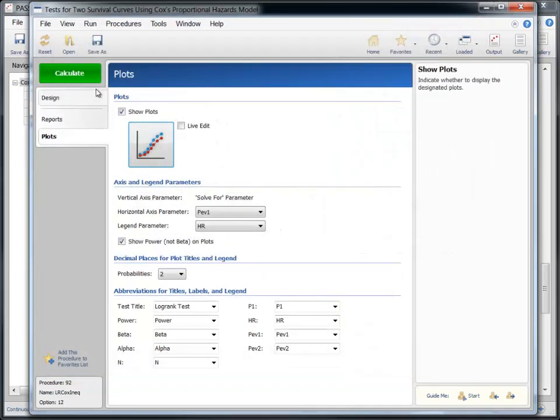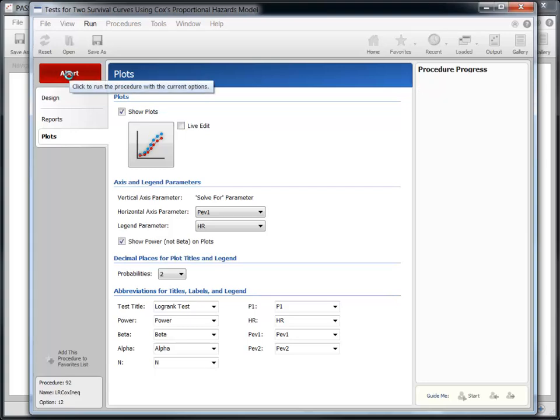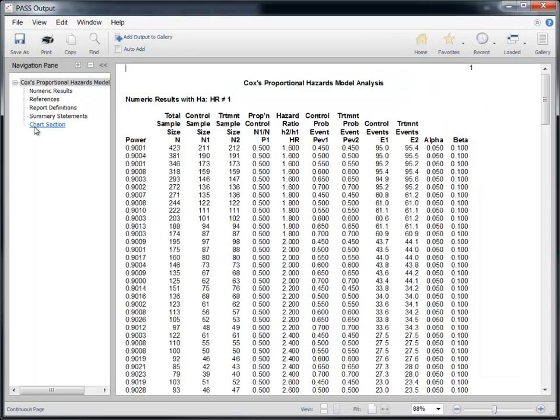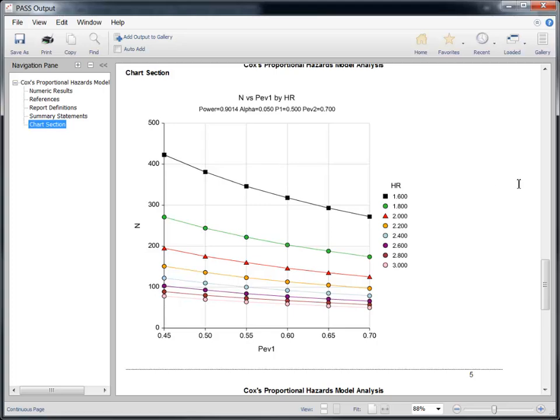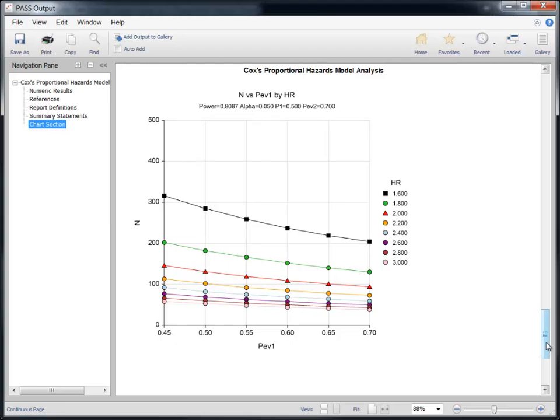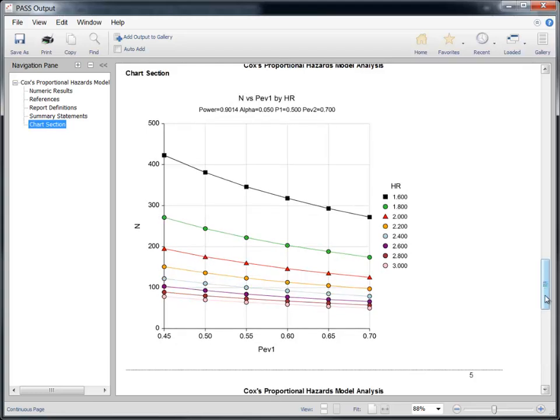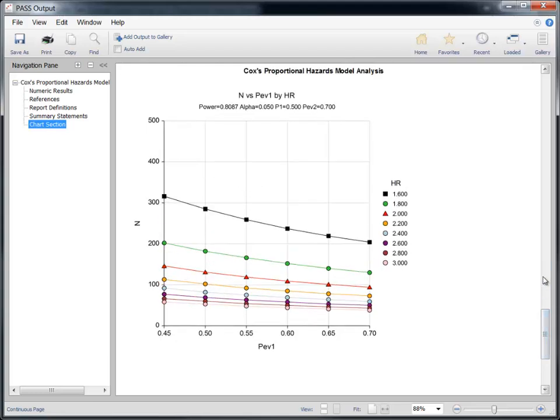Now we rerun the report. As you can see, the customized plots have been created with the axes as specified. General trends are apparent from the plots. Smaller sample sizes are required to detect larger hazard ratios. Also, the sample sizes increase as the desired power increases.